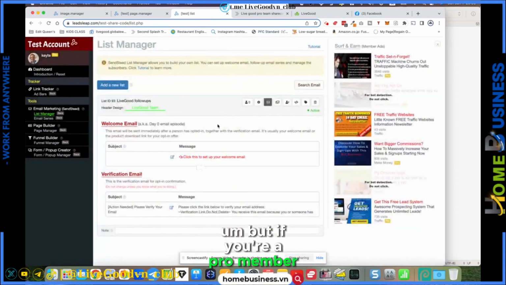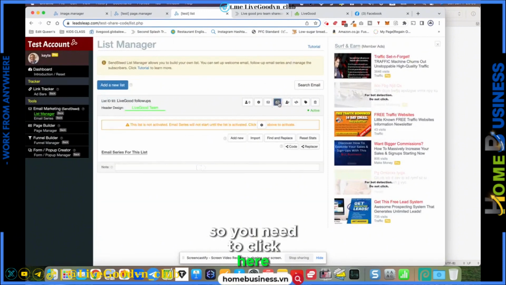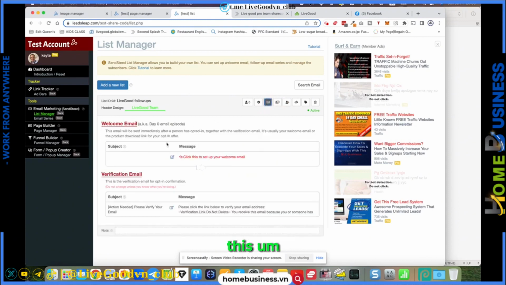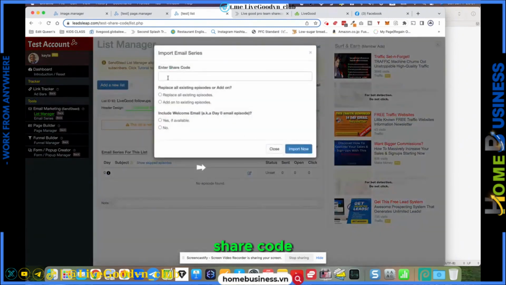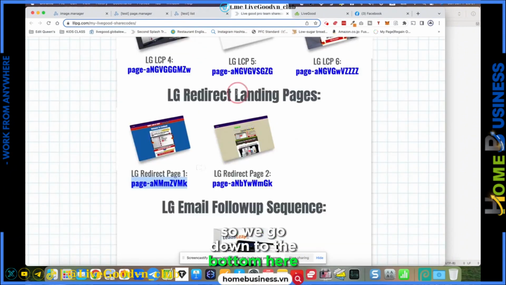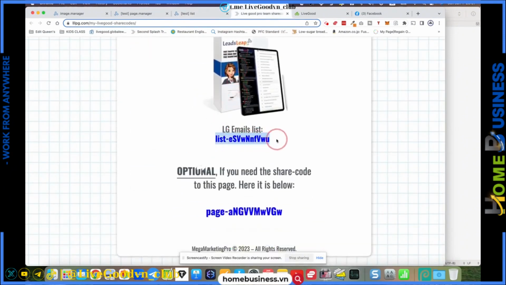But if you're a pro member, you can add in the full share code. So you need to click here. If you're a pro member, you don't need to bother with this welcome email because it's already in the share code. The welcome email will be basically day 0. It'll automatically import into the welcome email. So click here if you're a pro member, and we're going to import a share code. We go down to the bottom here, we import the list.